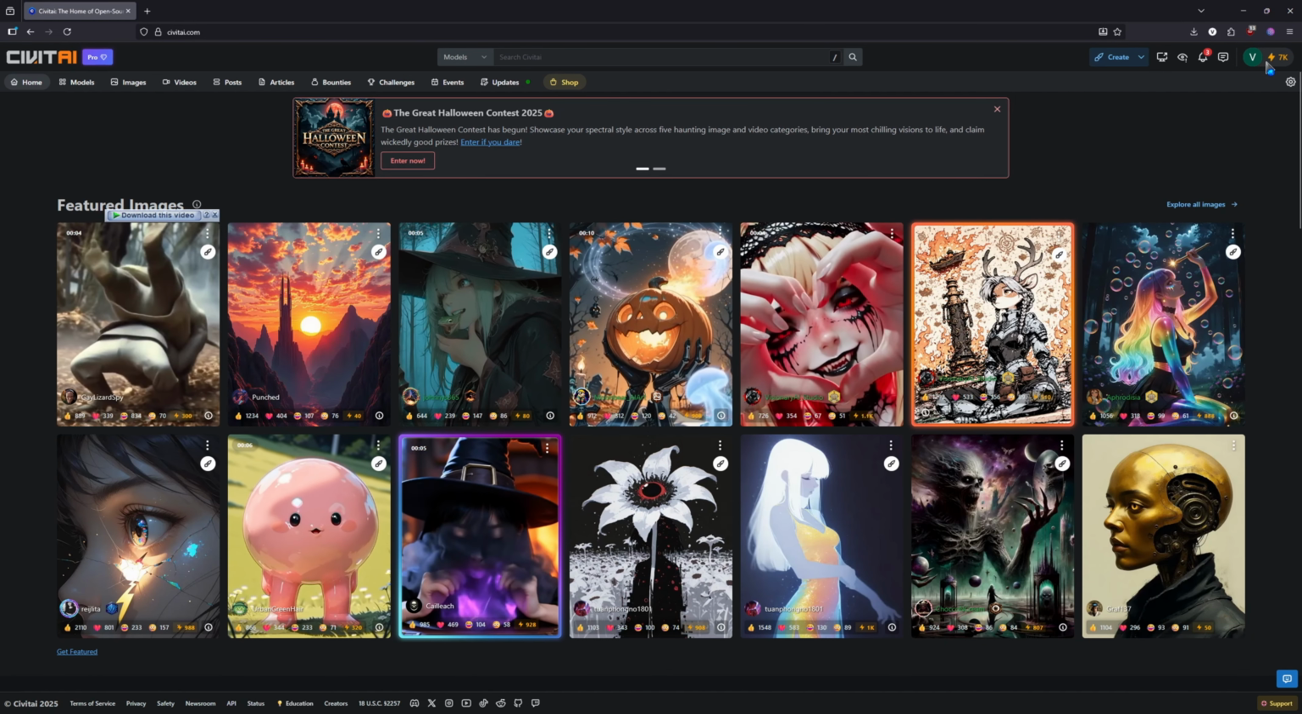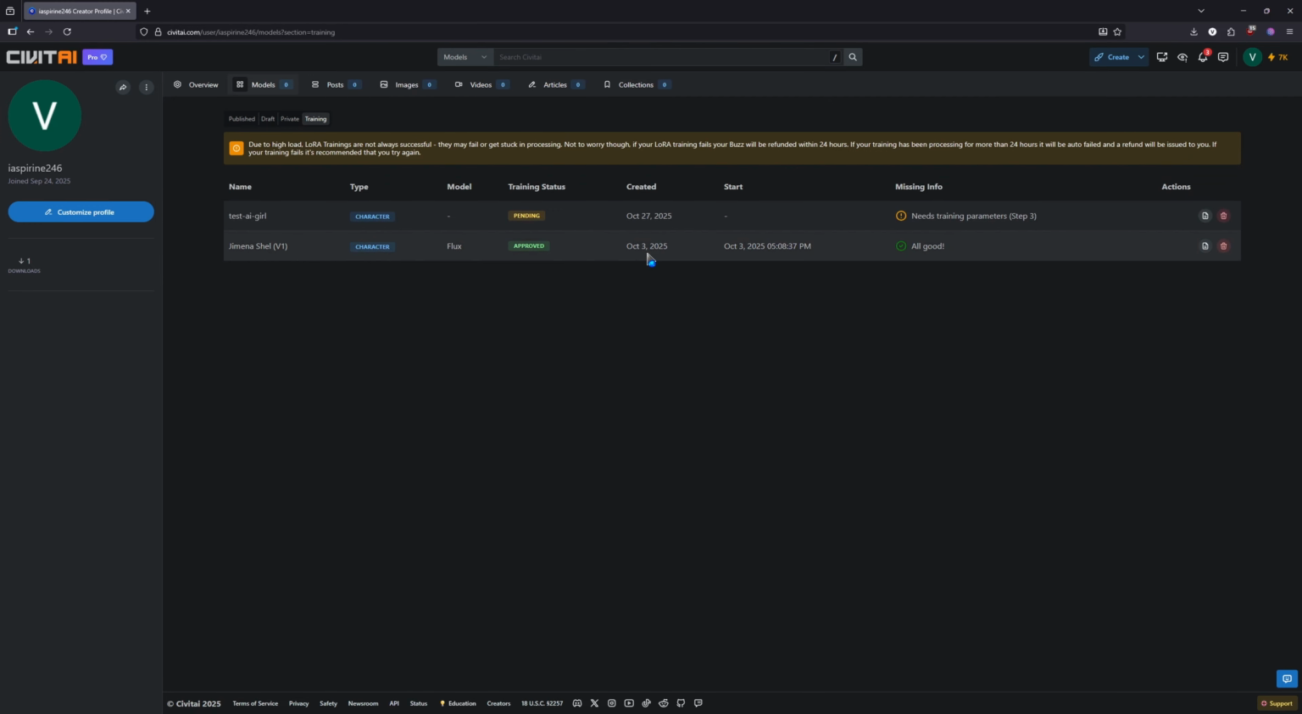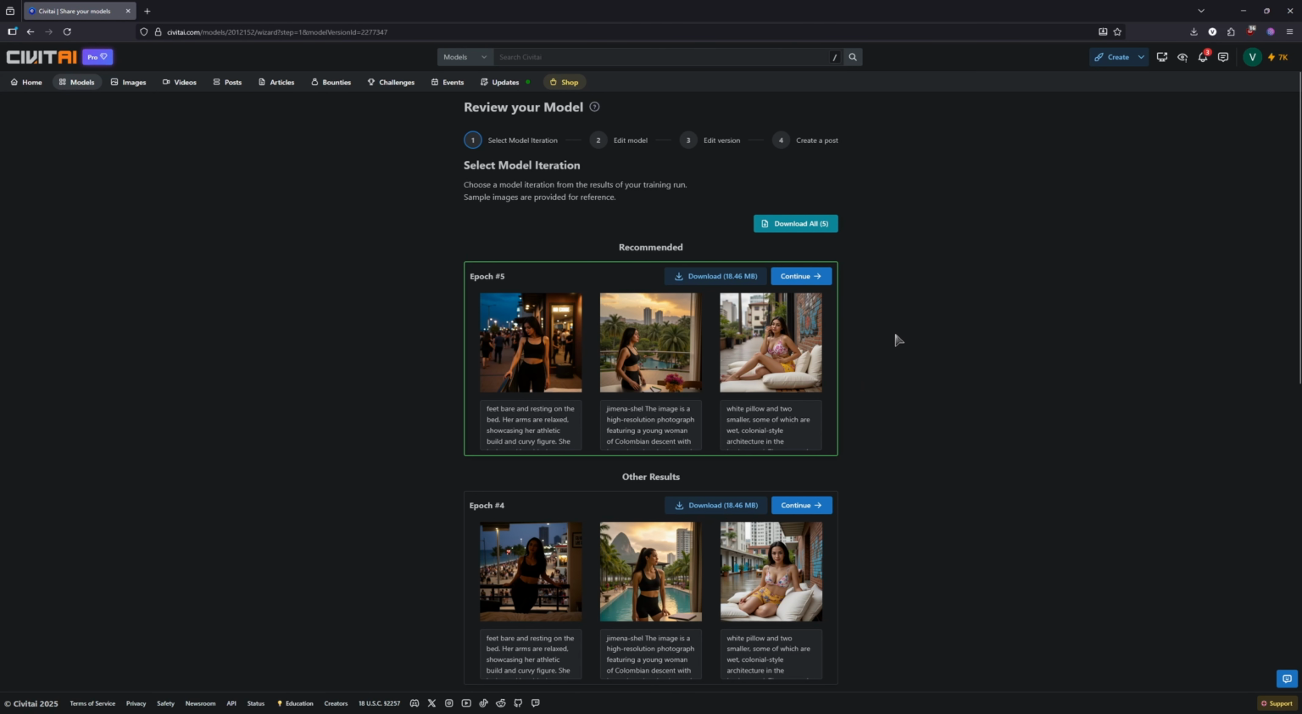And then when you click on the top right corner here, you have this training section, and you can see all of your trained LoRAs here. After it finishes training, the training status will be set to approved, as you can see with this LoRA that I've been training, and you will be able to download it. It will actually give you multiple LoRA files that you can download. You should just download all of them.